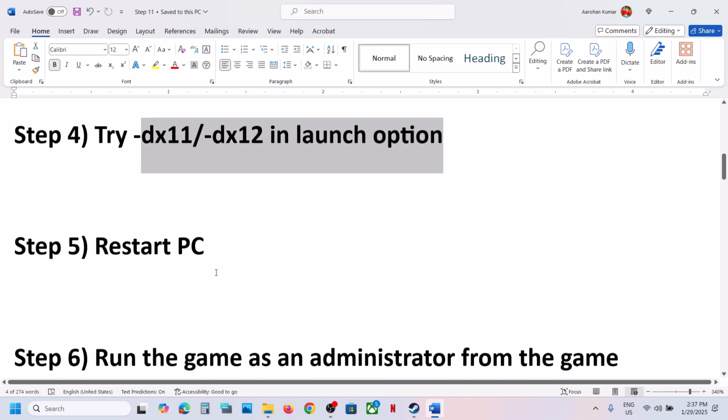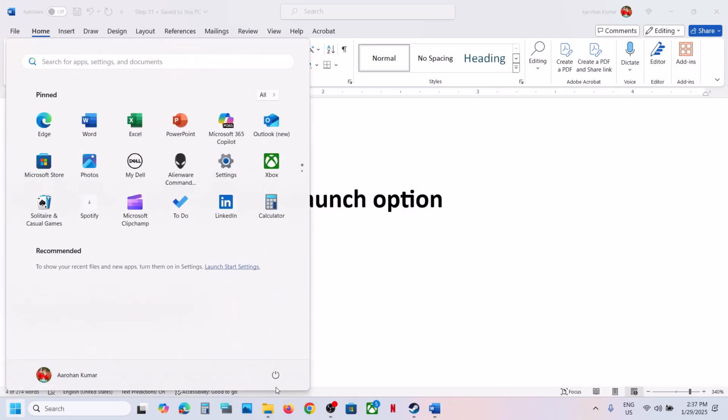Now the next step is to restart your computer. Simply restart your computer once, and after the system restart, launch the game and then check.